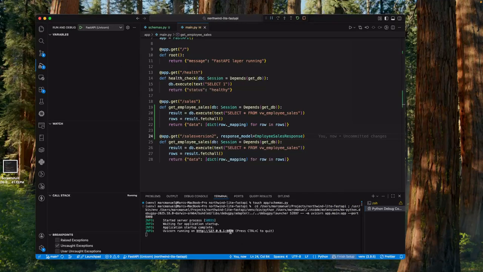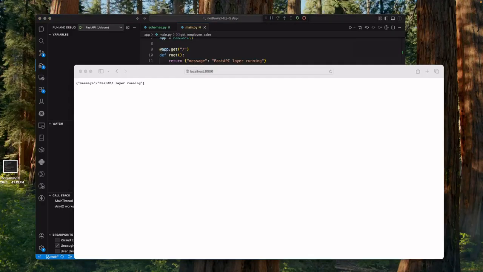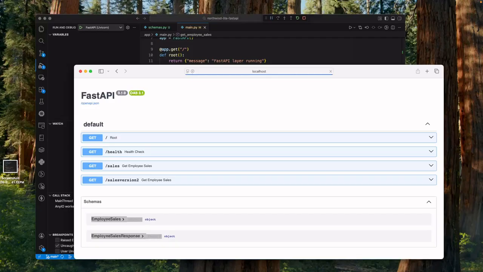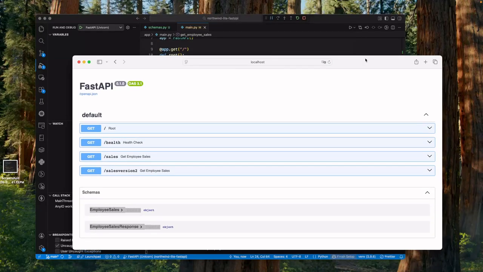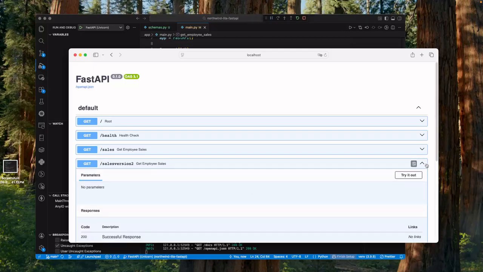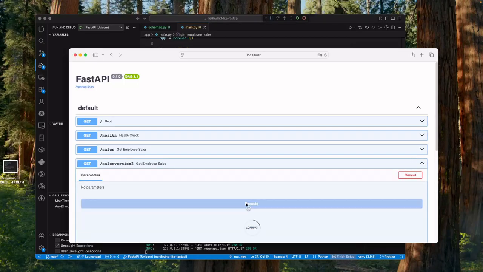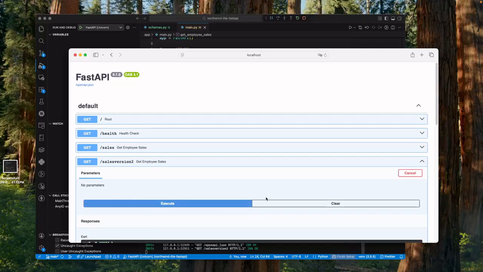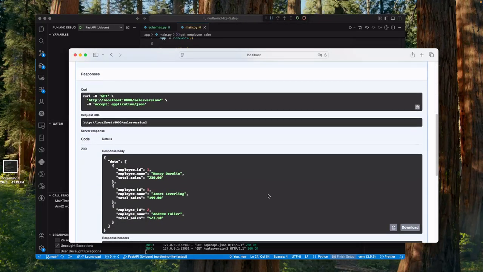And as you can see, we can go to our browser using this localhost at port 8000. So let's jump to our browser. Now at our browser, if we go to docs, we'll get our Swagger documentation. Here's our new endpoint sales version 2. If we go here and try it out, execute, and check out our response. Notice what our response looks like right now.